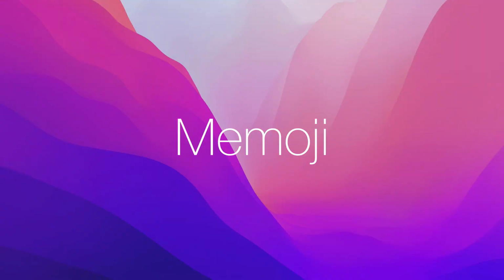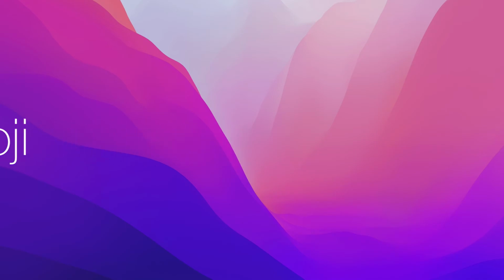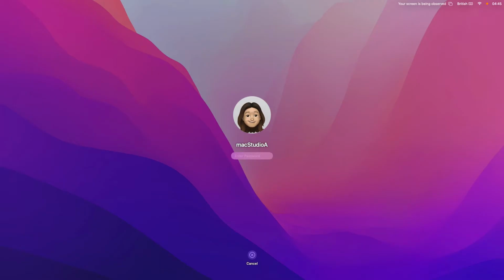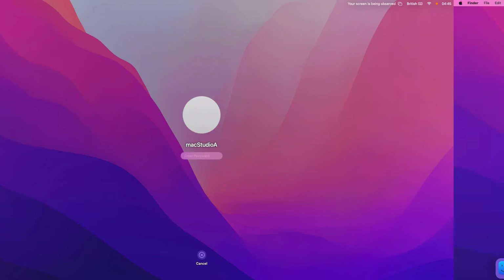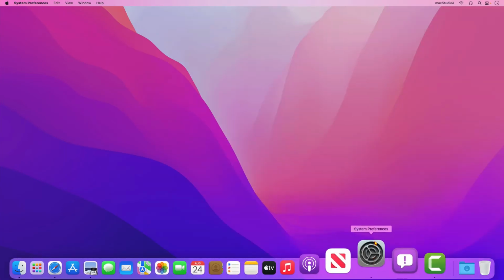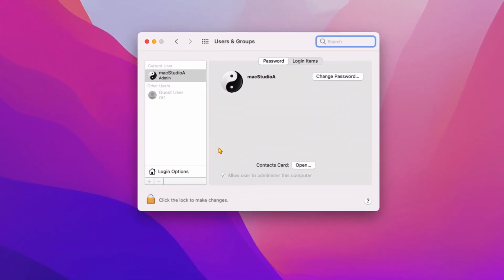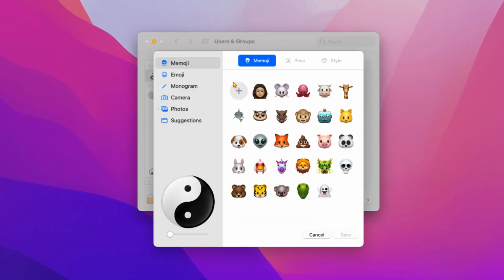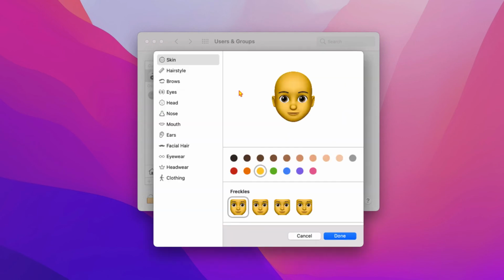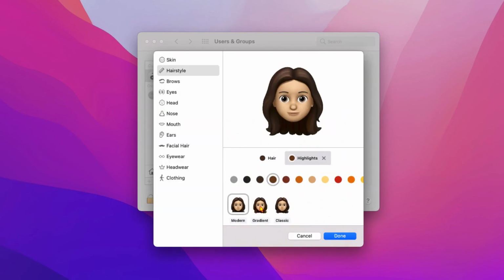Moving on, Memoji. Personalize the login screen with your own Memoji. This is one of my favorite features in macOS Monterey. Making your login screen personal on your Mac with your very own custom Memoji has never been so simple and easy to do. Launch System Preferences and click on the User and Groups icon. Now, click on your profile icon. From here, select from a list of default Memoji, or create your very own by clicking on the plus symbol.